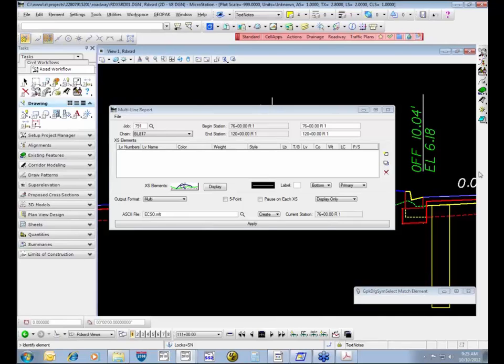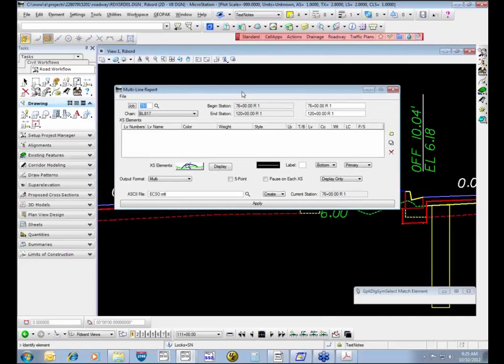Basically what I'm trying to do in this exercise is create a report or a text file that is going to be used by construction, that's going to define the surfaces in my cross sections.